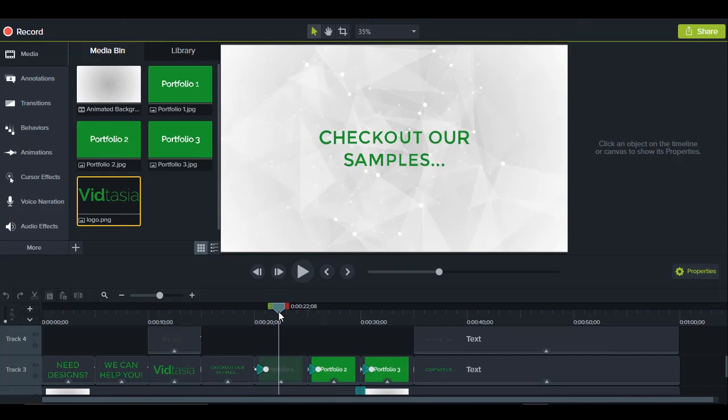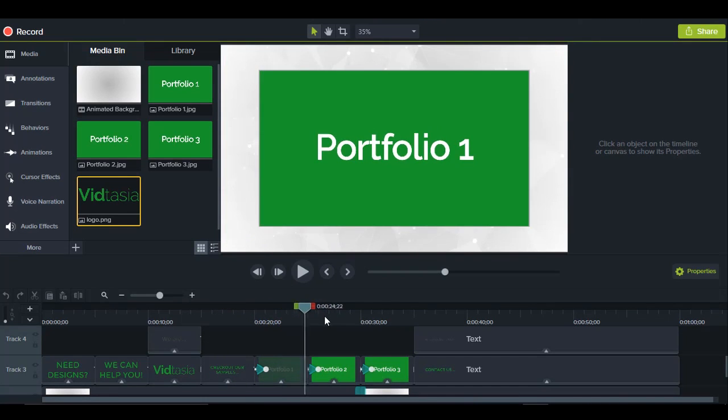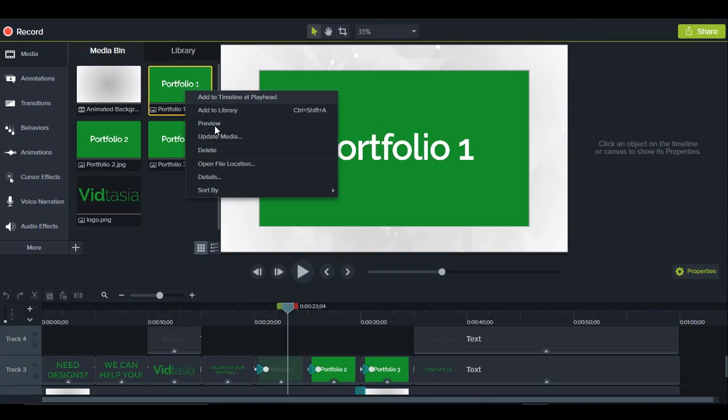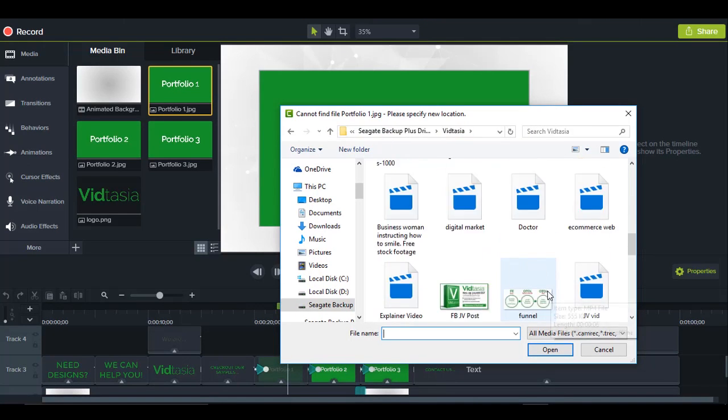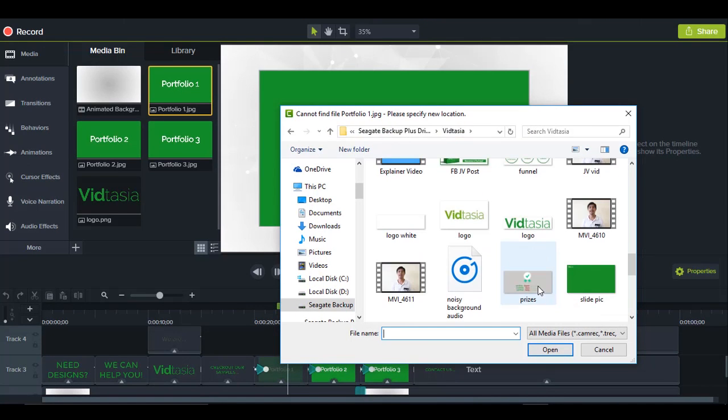Another thing that you might want to change here is the image for the portfolio. So let's say you're a photographer or a web designer or something, and you want to show an image of your portfolio here, you can always do so. And if you want to change these placeholder images here, all I have to do is right click again, click update media, and then just find whatever image that you want to use. Again, let me just hit cancel.